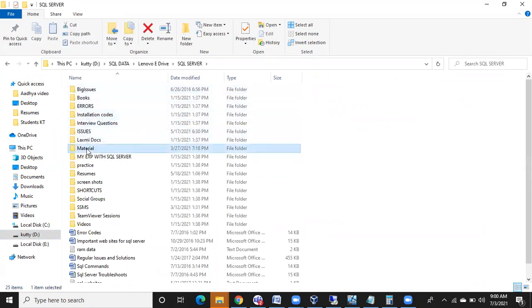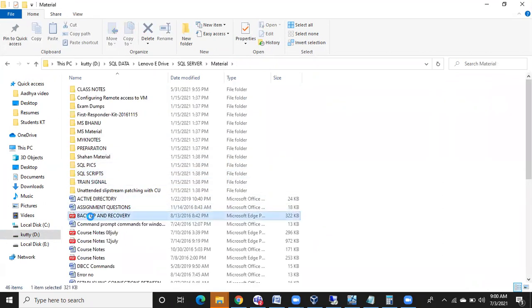Where is the material? Backup and recovery, I am going to send you this document today or tomorrow. Backups, recovery and restore will be covered in this document. And after this backup and recovery, we'll discuss the automation concept. Automation also we are going to cover, and I'll send you that topic also.